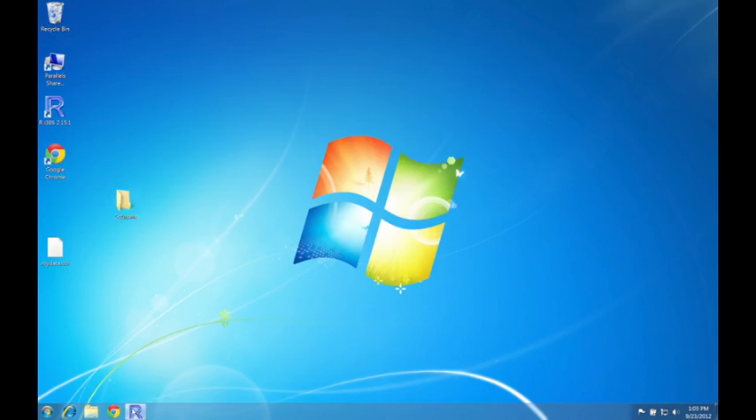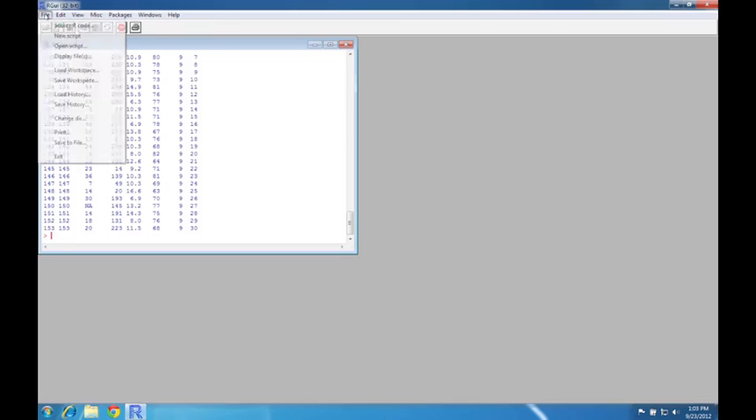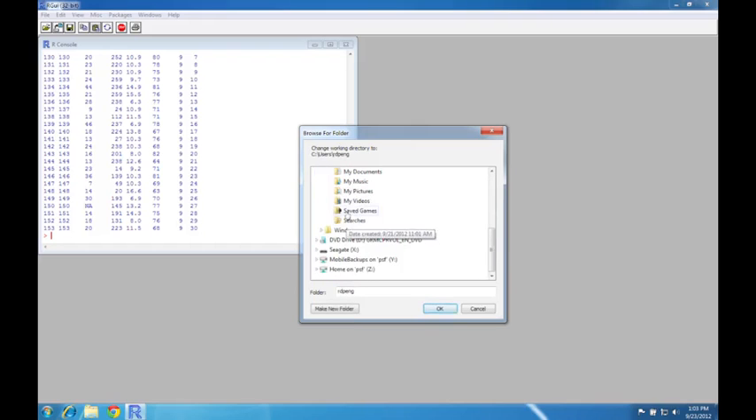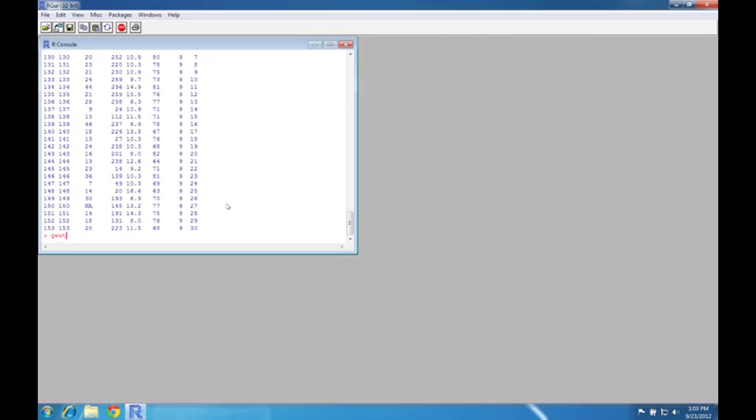So if I go back to R here, I can say change working directory again, Change Dir, and I can go to local disk, users, rdpang. Now this folder is on my desktop, so Desktop, and then it's Coursera here. So now if I say getwd, you see the working directory has changed to this Coursera folder.